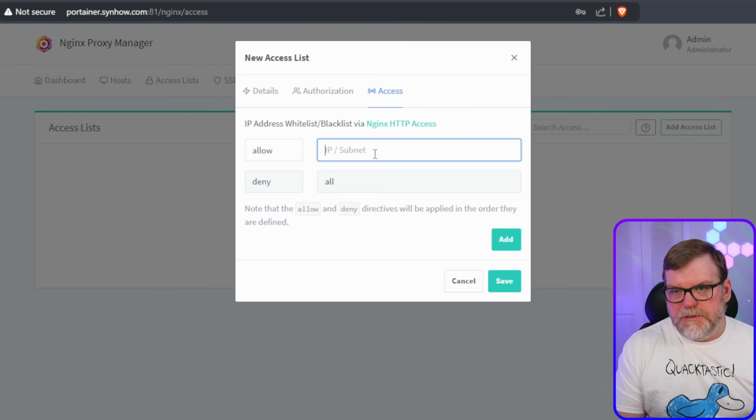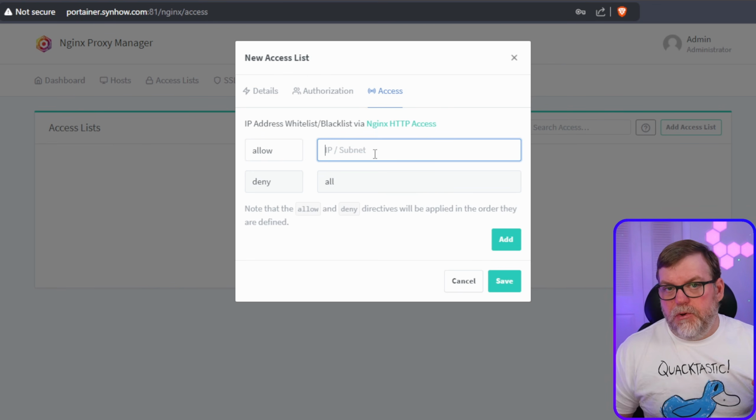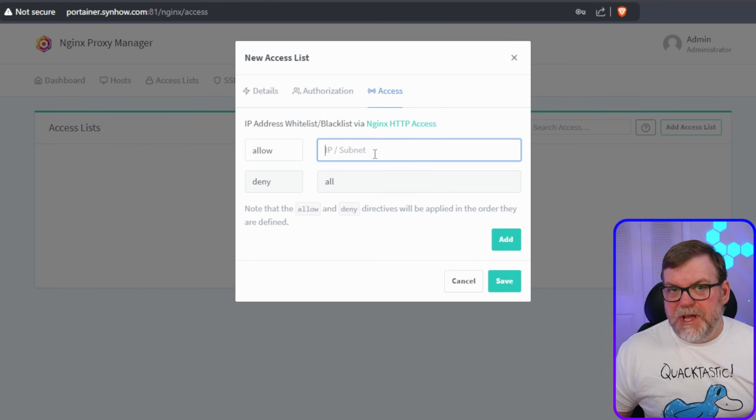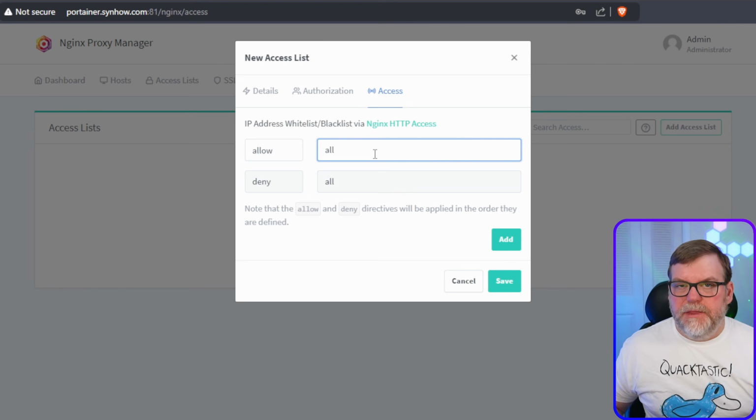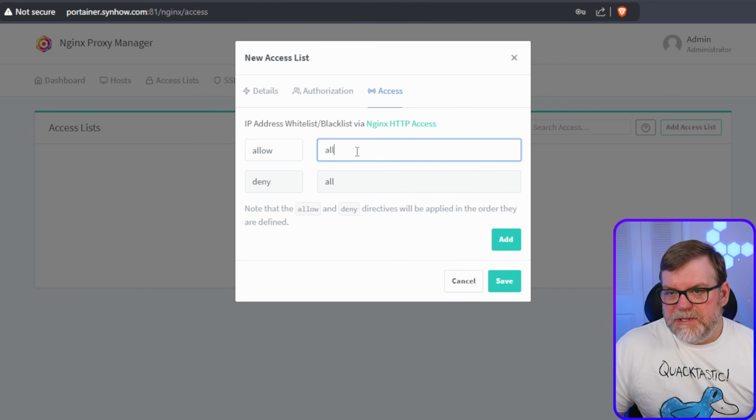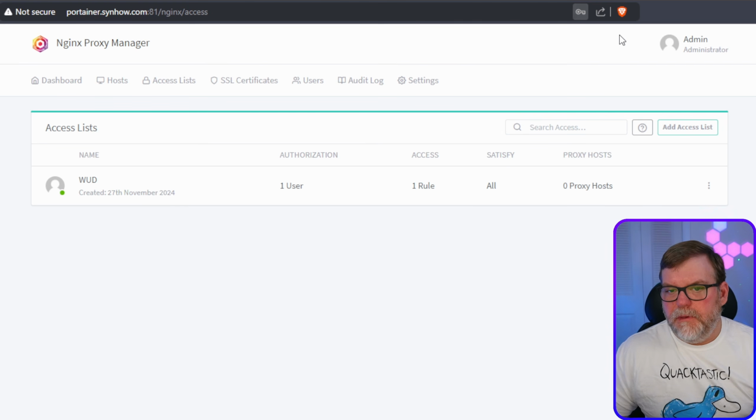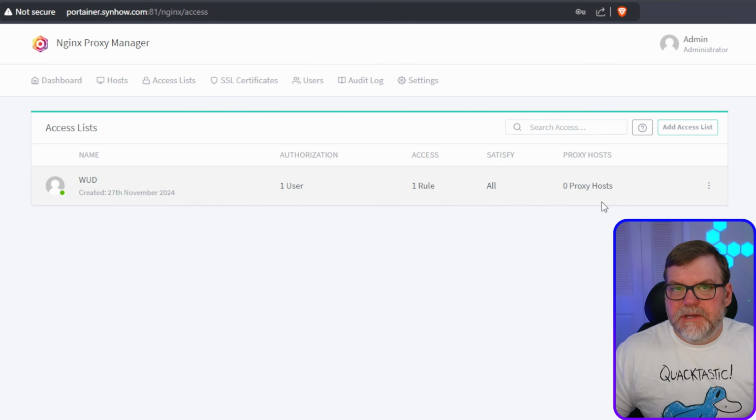What we want to do is we could do a couple things. If you wanted to, you could specify your external IP address. You could do the subnet if your IP address changes, or you could do what we're going to do right here, and we're going to do all. This will say that pretty much anybody can authenticate with this. Now, probably not best practice, but this is what we're going to do here. All right, so we're going to hit save. After it's done its churning and bubbling, we see that we have our access list created. We don't have any hosts assigned to it quite yet, but that's going to change.